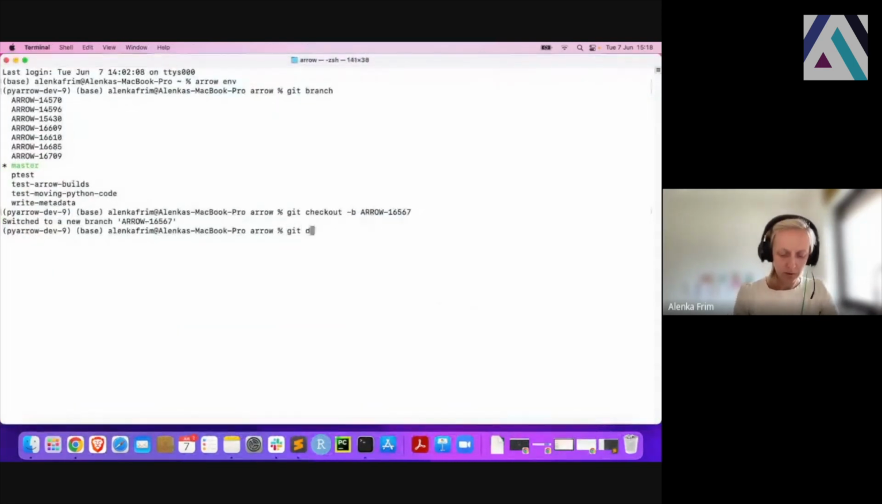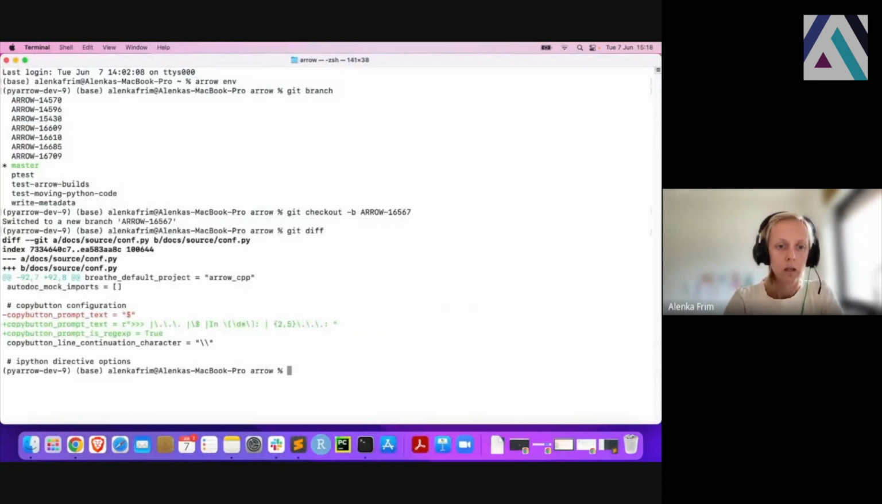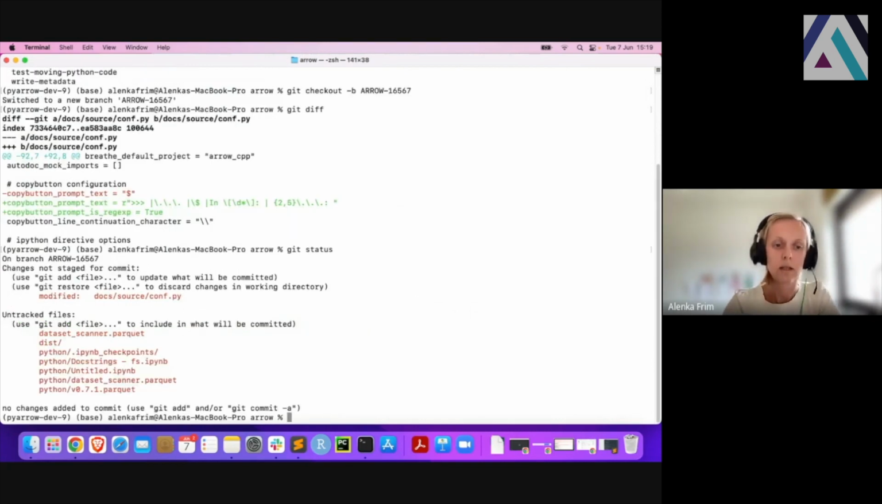Let's check the changes. I always check them just to be sure I didn't change the files I don't want to, or that I did change what I need to change, especially if the changes are more complex. You can also check the status for which files were changed. So this one was modified, and this one will be committed to the forked repo.